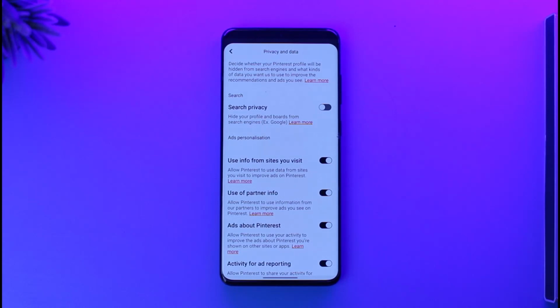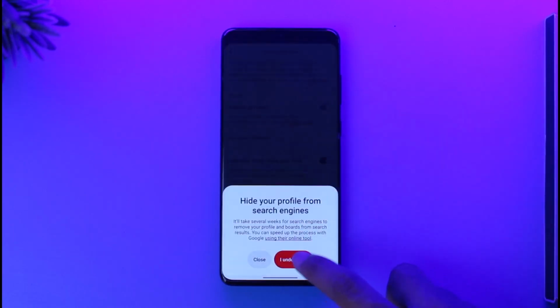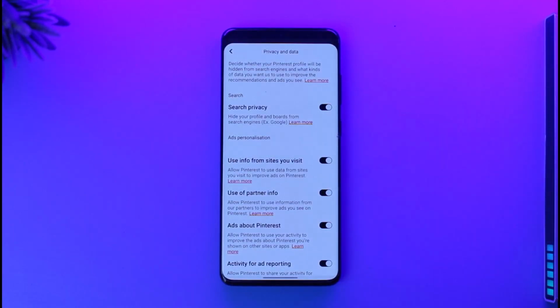So if you'd like to enable that, it isn't really making it completely private, but it will at least hide your data or your pins and your board from the search results on Google or any other search engine. So you want to make sure to turn on this toggle. And that's basically it on how you can private your Pinterest account.